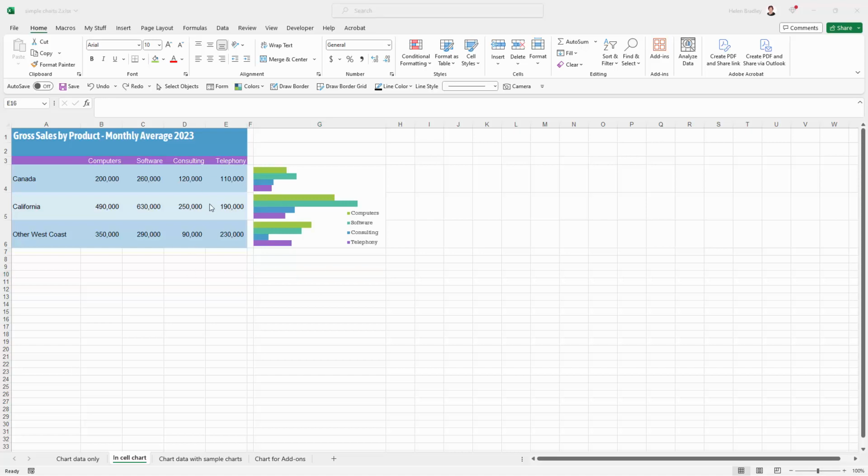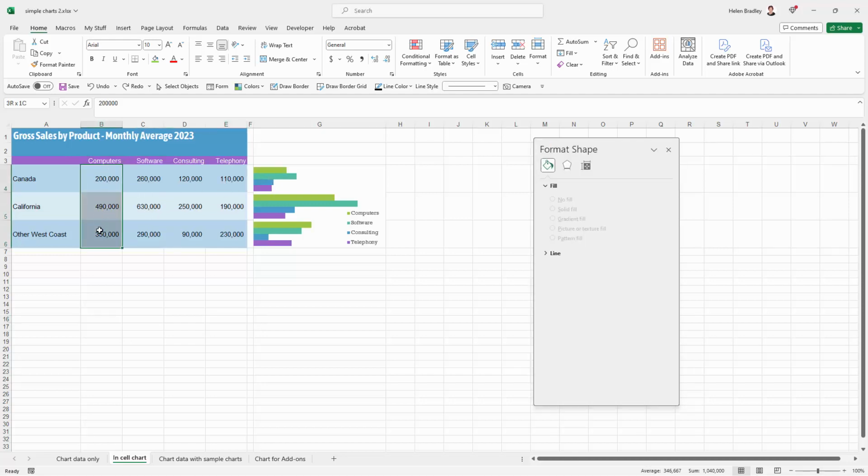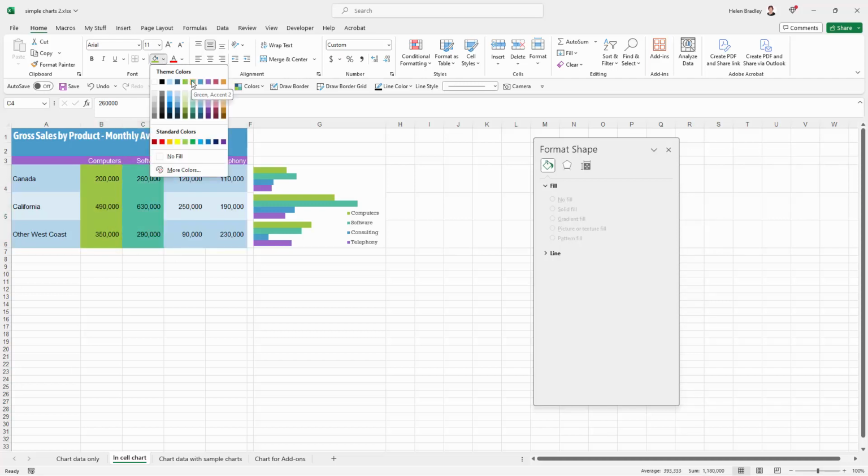Now it would be also possible to actually format these columns to match the colors here. So I'm just going to select over this data here, and let's go to the colors, and I'm going to select the theme color, and we're going to do that for the next one, which is, by the looks of it, this color.